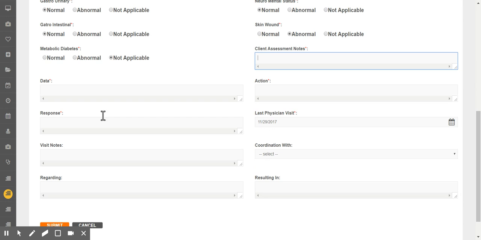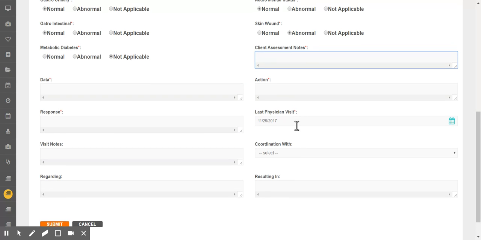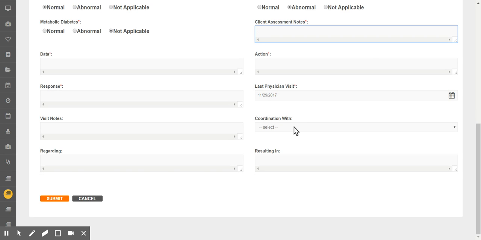And then I have to put what we call the data, action and response. They call it DAR: data, how you found the patient; the action, what did you do during your shift; and the response is how did you leave the patient. And then you can write notes here on the assessment if you have any, and then you have to put the last physician visit, and then the coordination of care with who regarding what result, and then you click on submit.